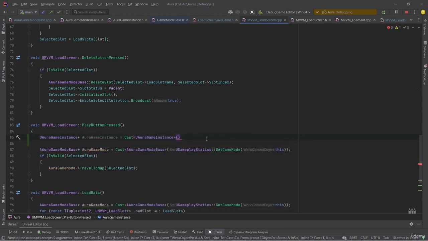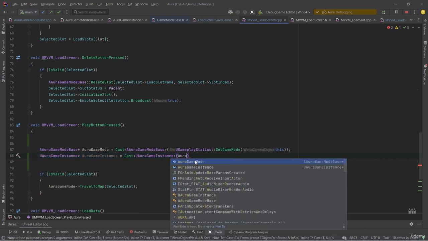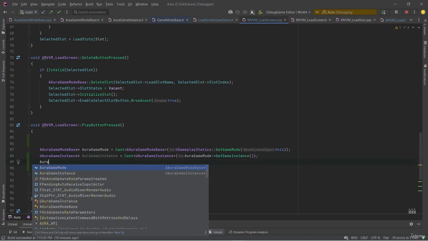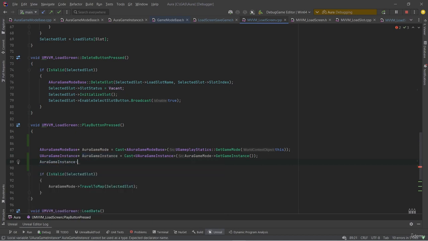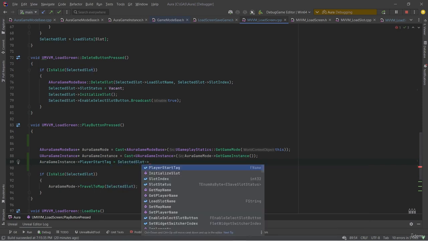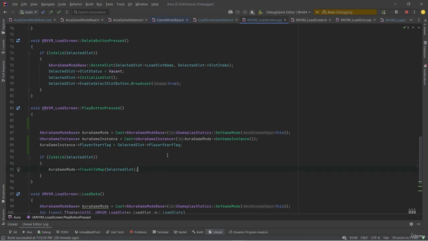And I'm going to call get game instance from our game mode. So I'm going to actually put this right here, just underneath our Aura game mode. So I can call Aura game mode get game instance. Now that I have the game instance, I'm going to take Aura game instance and set its player start tag, because our selected slot has its player start tag set by this point. So now play button pressed is getting that player start tag.